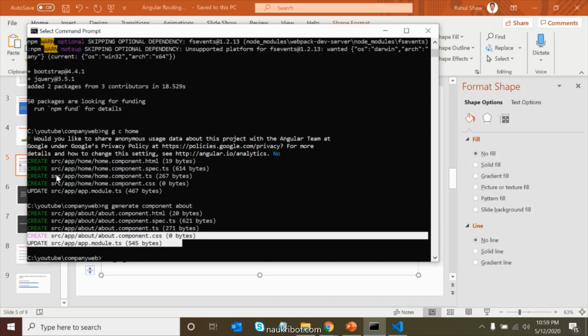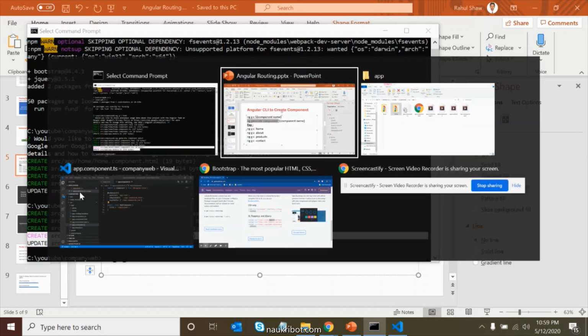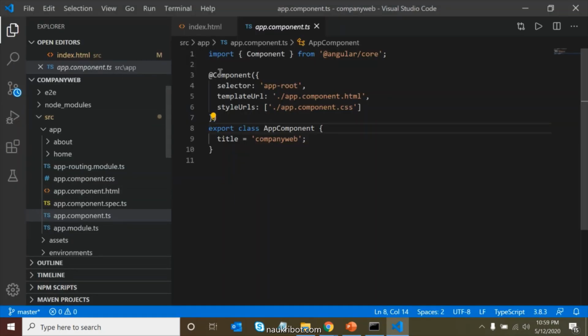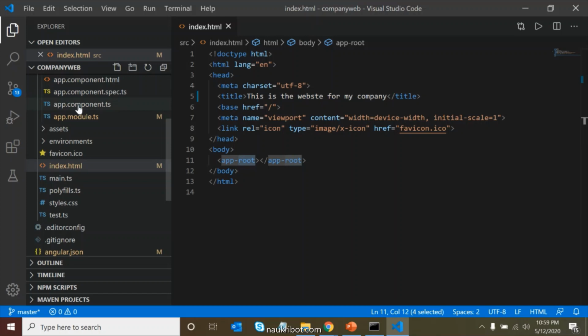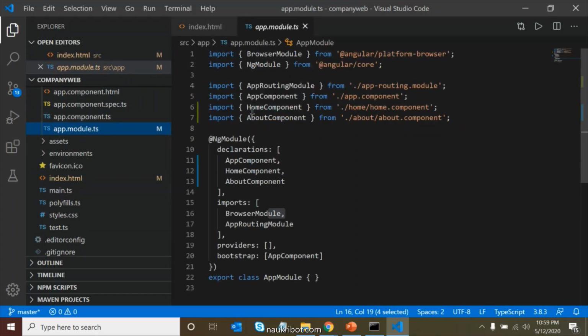So we see that the creation is okay, but what is updated in the module file? We will go to our module file. We can see that it's already mentioned after we create it. It also includes that component inside the app module file, so we don't have to define it again in the app module. It is already defined for us. This is the benefit of the ng generate CLI.